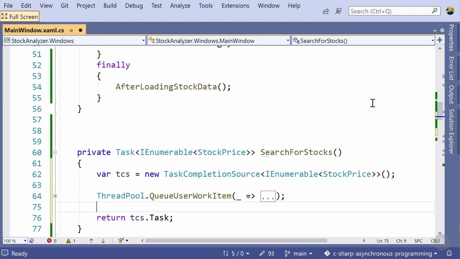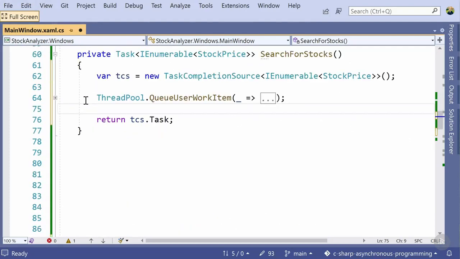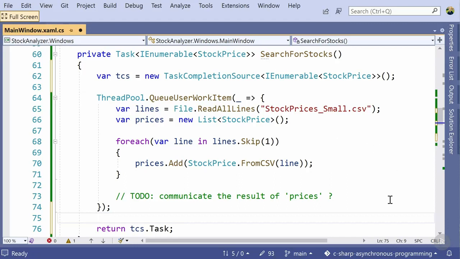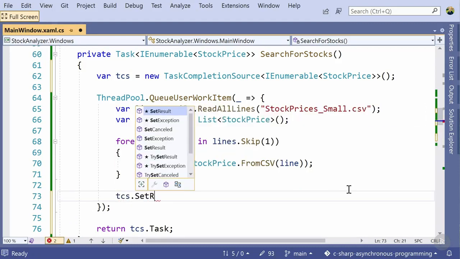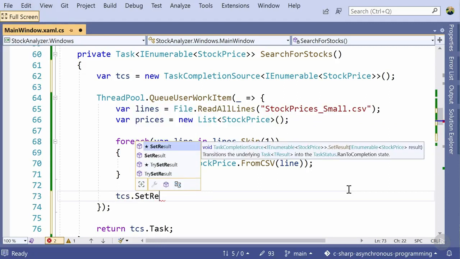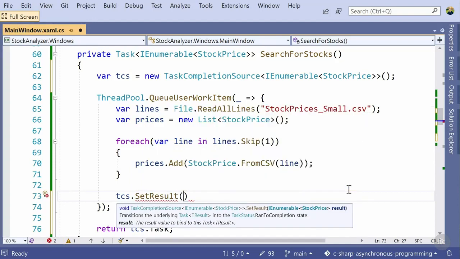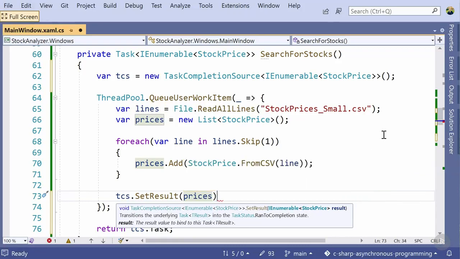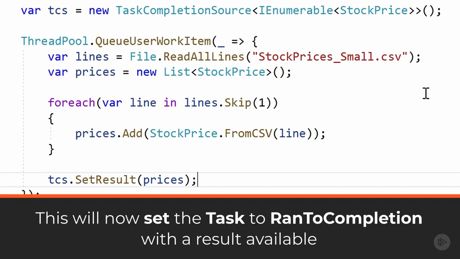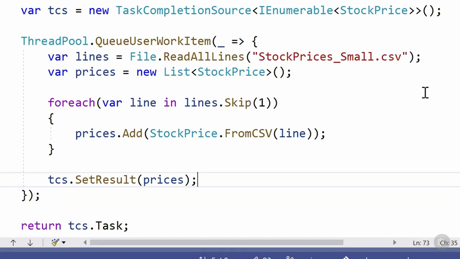What's left now is to set the result on the task and for it to be marked as completed. This should be done when the work has finished on the thread pool. This is when we tell the task completion source that we have a result. We could also set an exception or a cancellation. Now you've communicated to the task that it should be marked as completed and that it has a result available. Whoever is now awaiting this will be able to retrieve the result, and it won't proceed to the continuation unless we have a result from the task completion source.